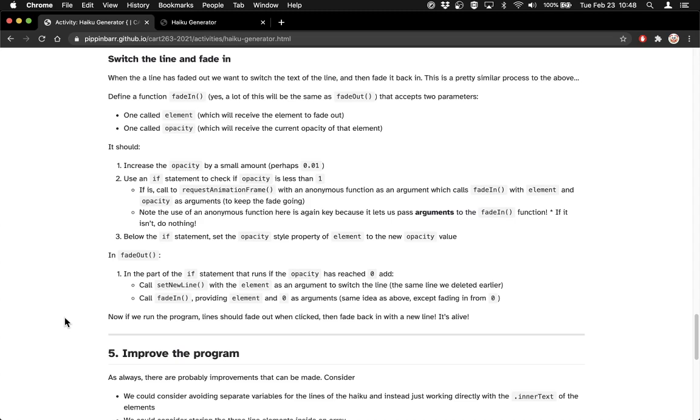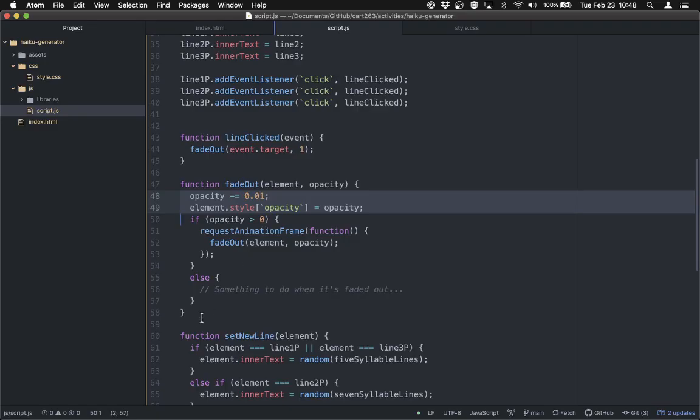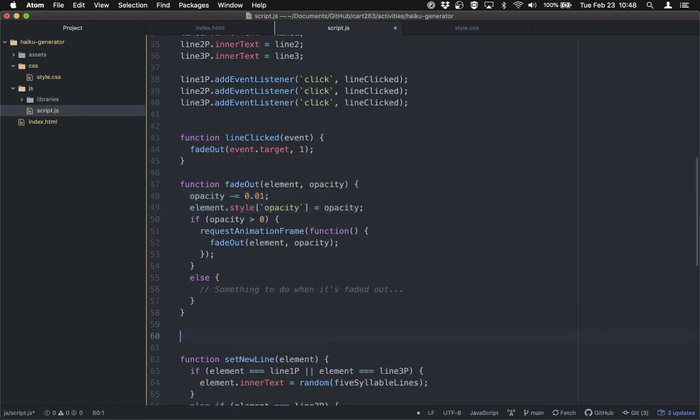And we should then fade back in, right? So how do we fade back in? Well, it's going to be the same thing as fading out. We want that same kind of structure, except that the opacity would start at 0 and go up, right? So same basic structure. So let's write this function that will fade us back in. We've got fade out there. Let's have fade in down here.